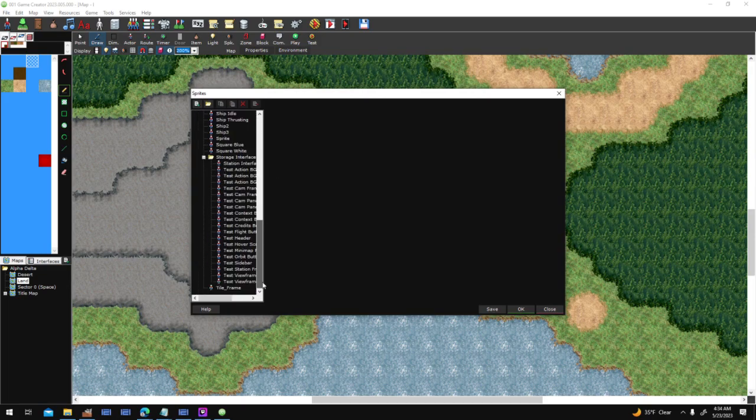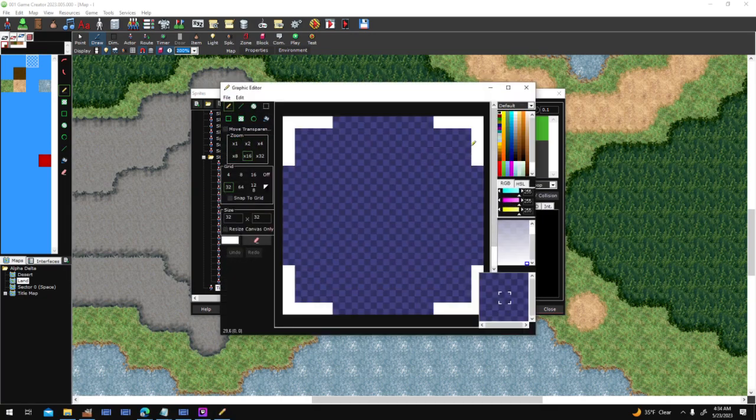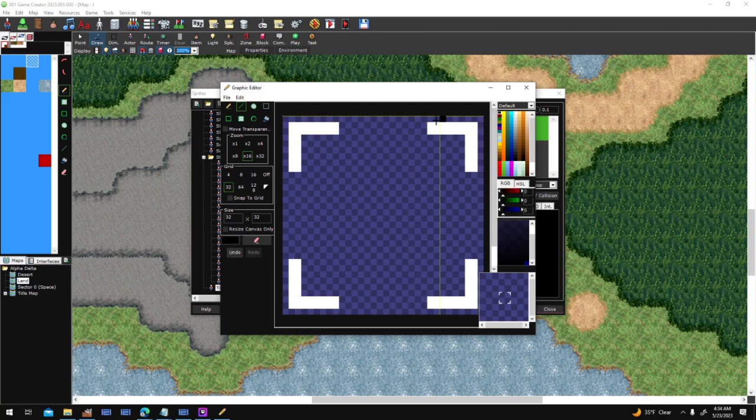And I actually made this little frame here. I kind of want to edit it just a little bit. And I'm going to drag each of these squares, or each of these sections, in by one pixel. I want to give them a little black outline just to make them a little bit more defined when they're on the map. And grab that.